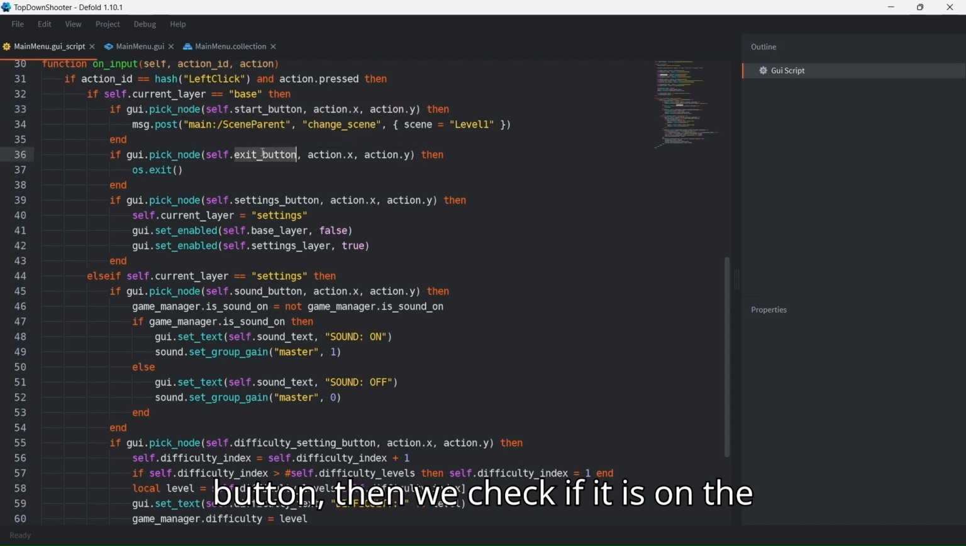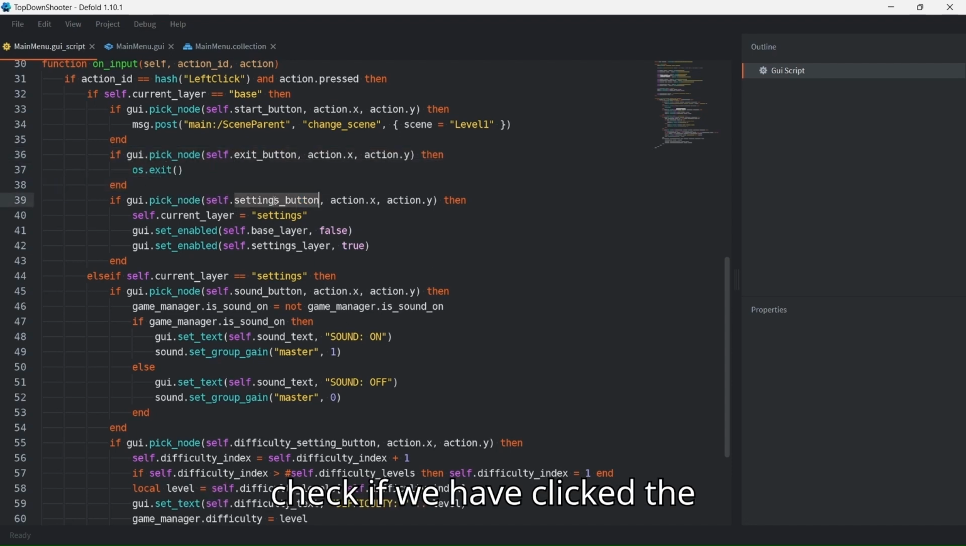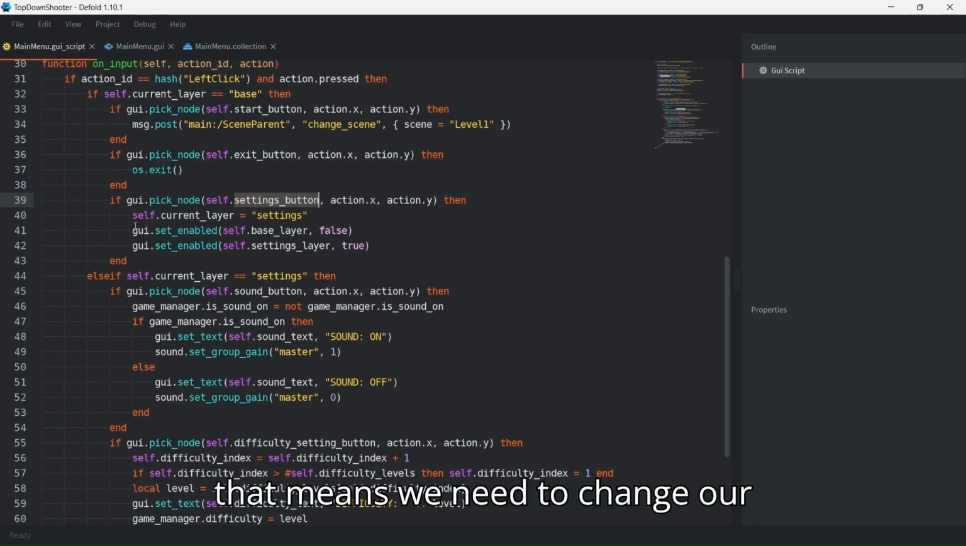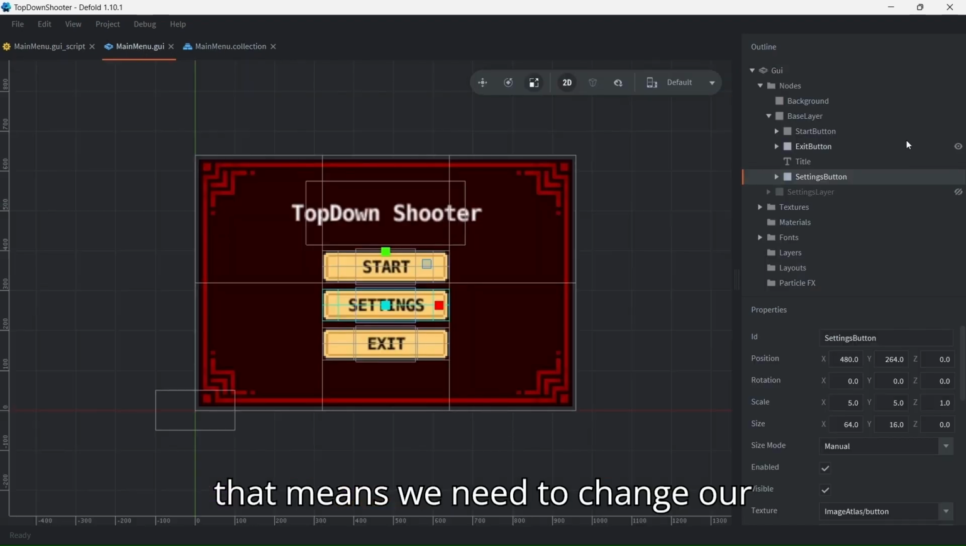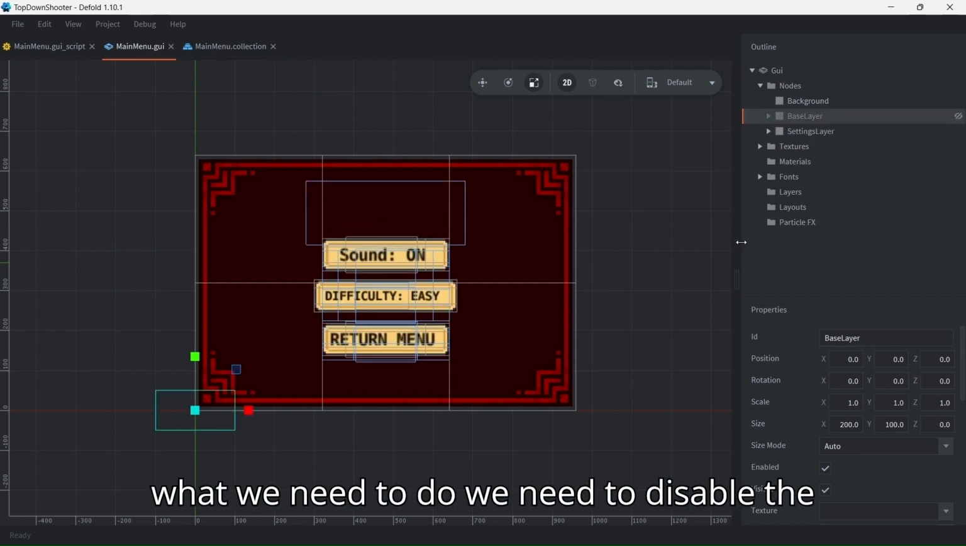If where we clicked is not on the start button, then we check if it is on the exit button. If it is, we use os.exit to close the game. And we also check if we have clicked the settings button. If yes, that means we need to change our layer from base to settings. This is what we need to do.